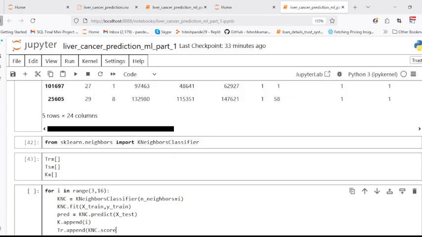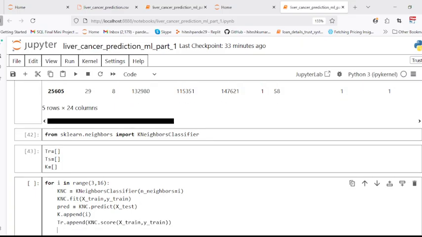If you want to find out the score of the trained variable, for that you can write: the trained variable should be appended to the trained empty list. The test variable should be appended to the test list. We want to append the score of the test variable, that is x test, y test.